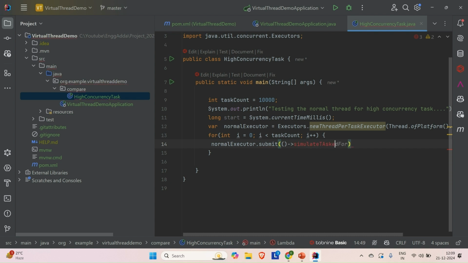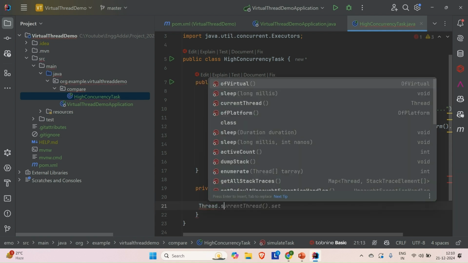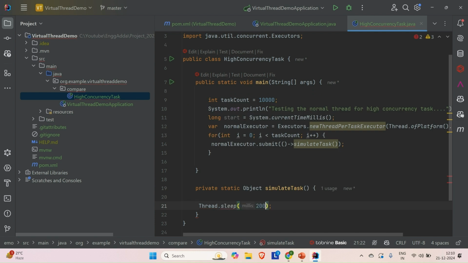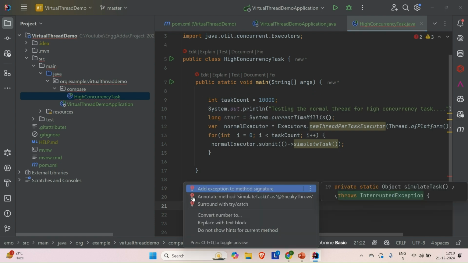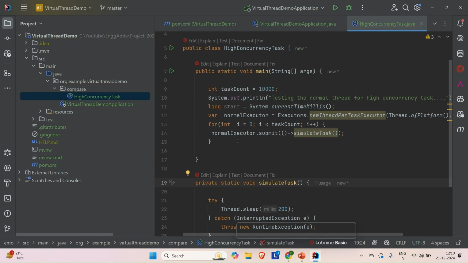Simulate task, and we are good. Now I'll create this method here, and inside this we'll try to introduce the delay. Thread dot sleep, let's say 200 millisecond, and surround this with the try and catch. Let's say it's void, so we are good. Now we are calling this.